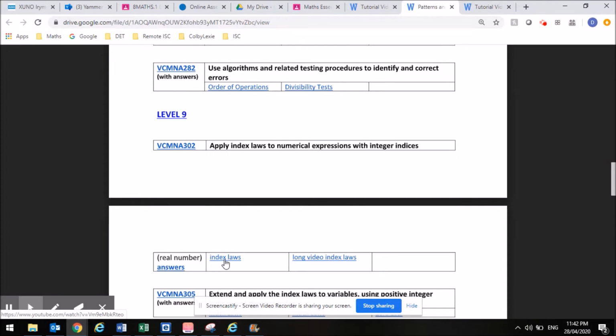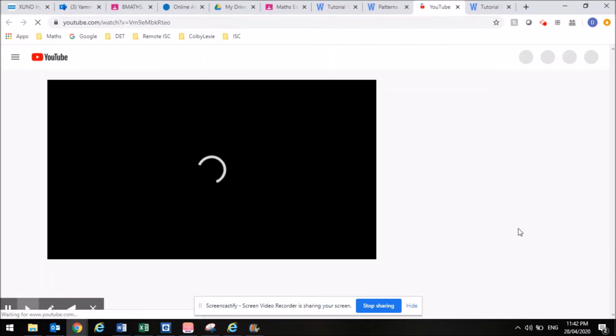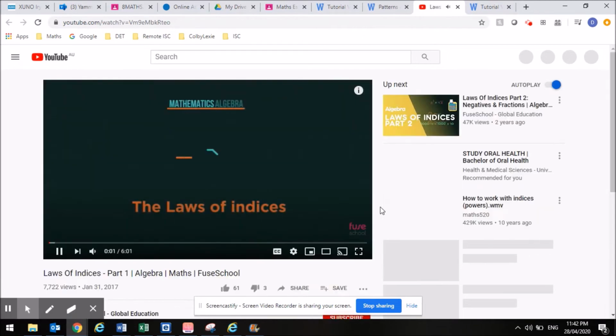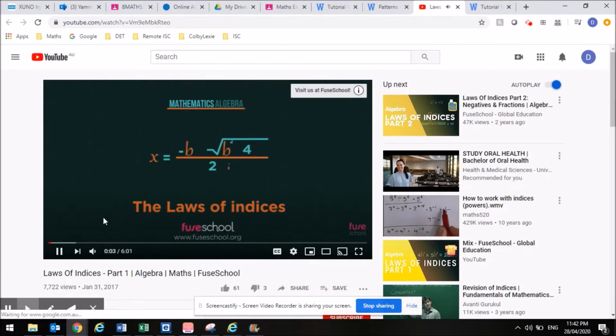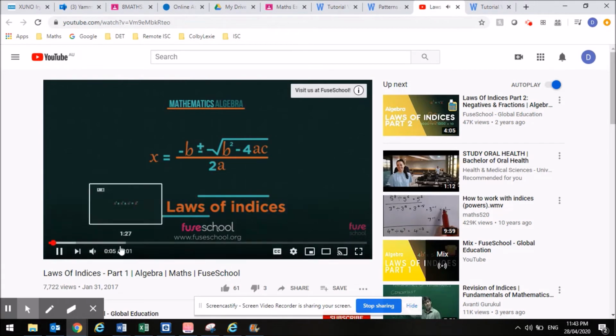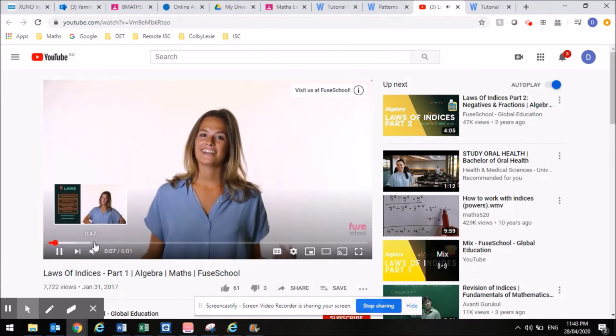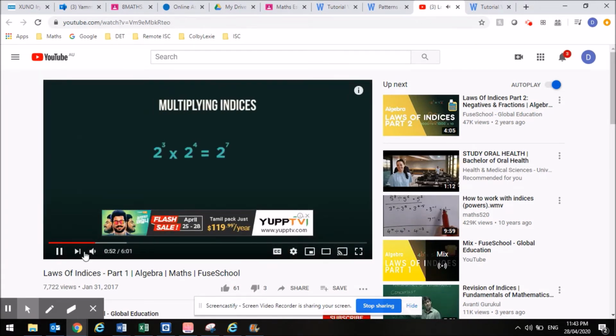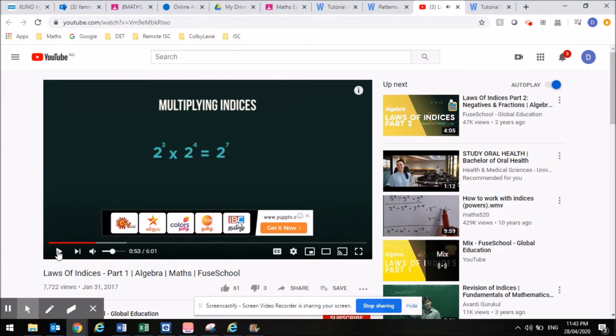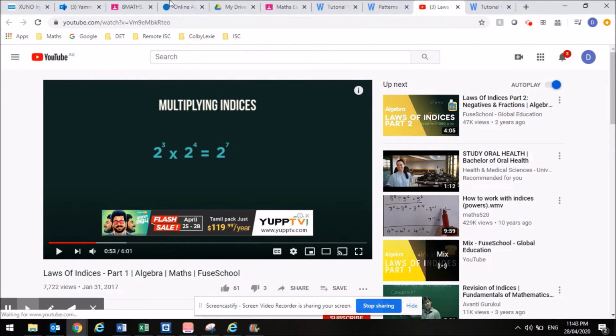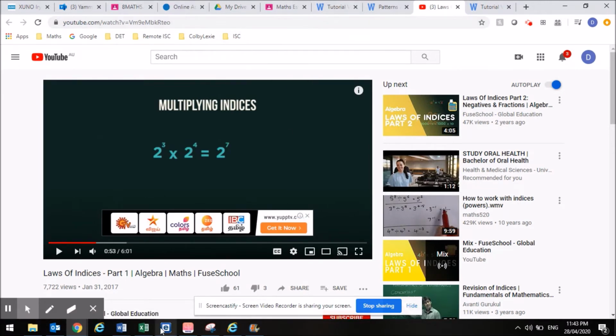So here, for example, I'll just click on that, index laws, and there'll probably be an ad to start off with. Okay. So through here, they're generally a bit shorter than here, those videos, but these videos will take you through what the index laws are. So once you've had a look at it and you feel like that's okay, that's when you go back to your My Numeracy task.